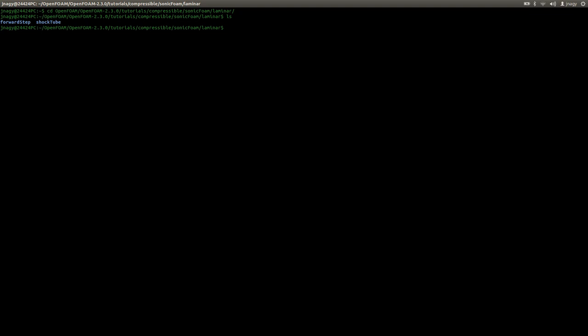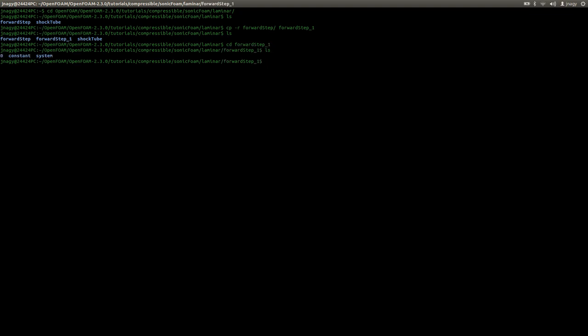And now we copy this forwardStep into the same folder. We make a copy of it by typing cp space minus r forwardStep and forwardStep_1, and what this will do is it will copy the case into another case, which we call forwardStep_1. And I now press enter. If I type ls, then here you can see that there is now forwardStep_1. If I enter forwardStep_1, then you see that here is the usual case setup with 0, constant and system.